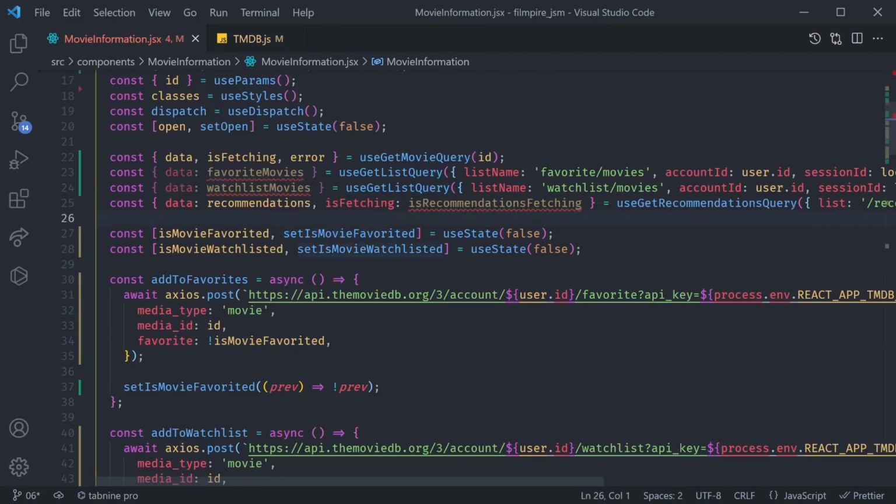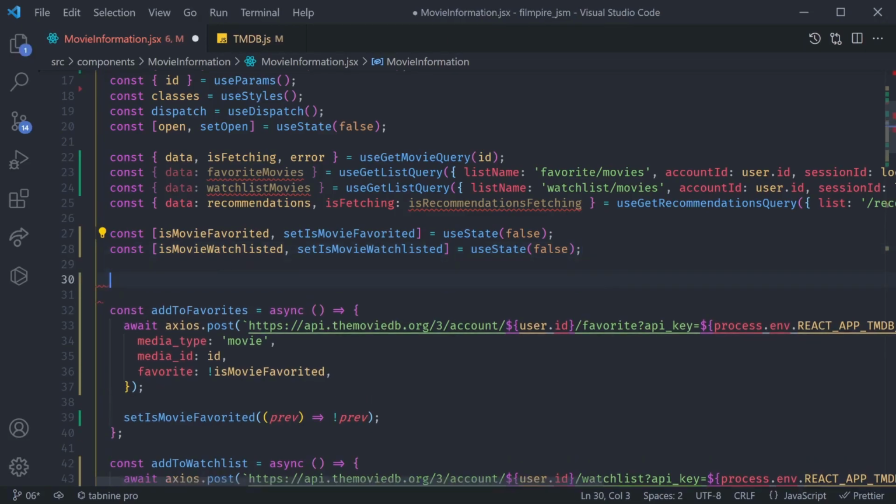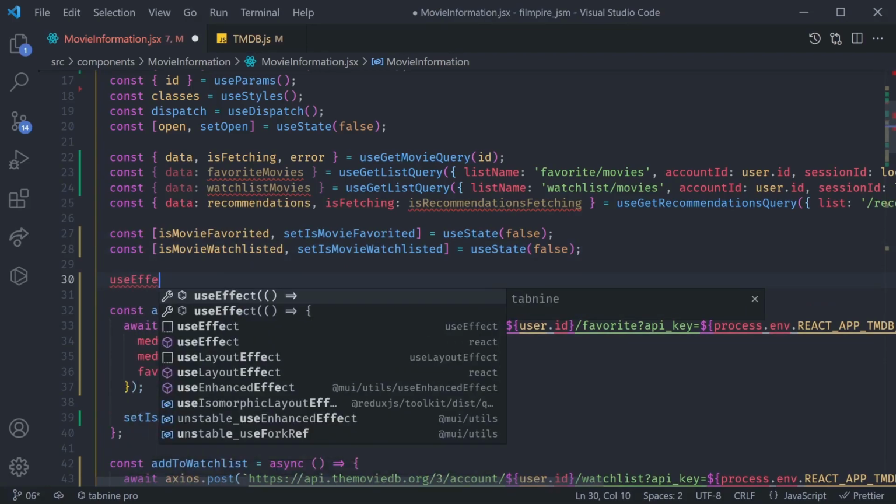Now, if you think about it, we don't need to use our favorite or watch list movies inside of the movie information. We need to use them inside of our profile. So what are we even doing by displaying them here? Well, we're going to use them only for one purpose, and that is for finding out the fact, have we favorited or watchlisted a movie before? We need to be able to know that information so that the next time we come, it needs to be saved there. To do that, we're going to use a use effect.